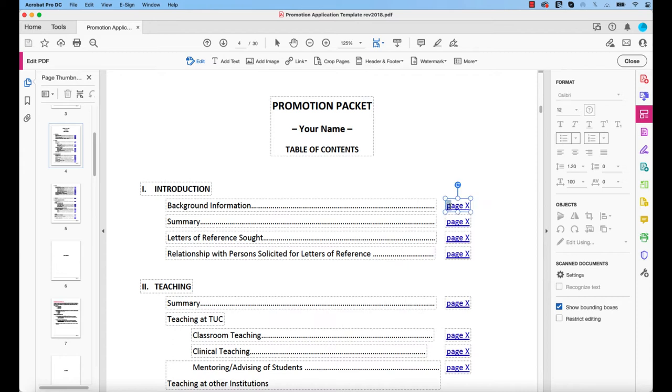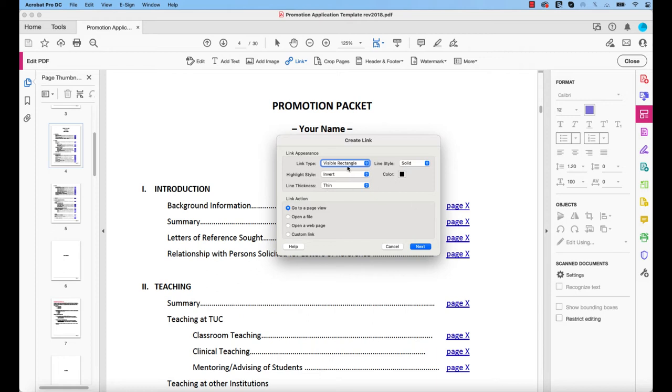And what you want to do is you'll see that you've got your pages here. So I'm going to click on the link option. And I'm going to select add or edit a web or document link, and I can click that, and it's going to give me my little plus sign here, and I'm just going to create a little box over the page number, and it will ask me where I want to link it.